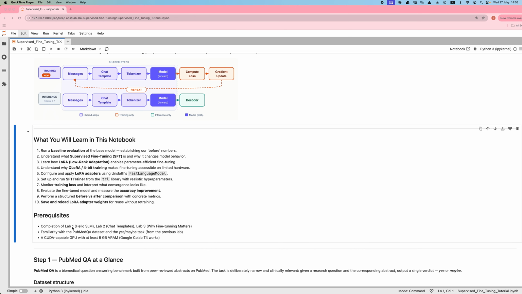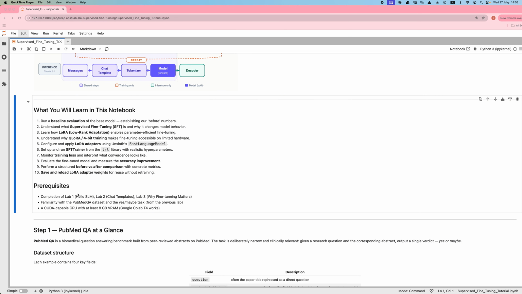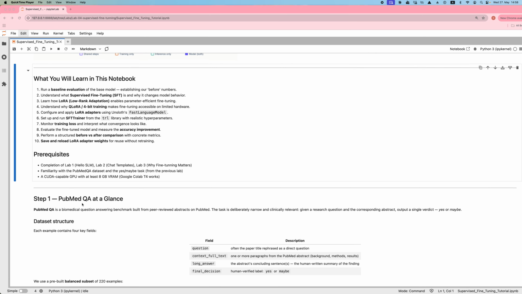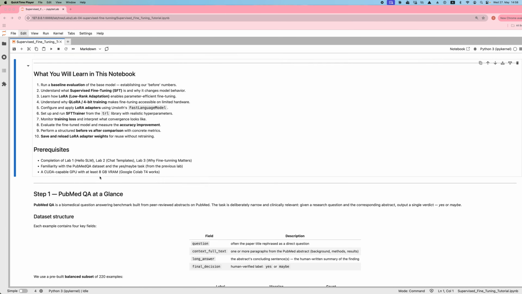for the next lab. It is important for this lab that you have covered lab 1, lab 2, and lab 3, because there is a coherent continuity between these different labs, and obviously familiarity with the PubMed Q&A dataset is important for you to understand the lab better. For this lab, I'm not using Google Colab. I'm using my local machine. However, you could run this code efficiently in Google Colab.